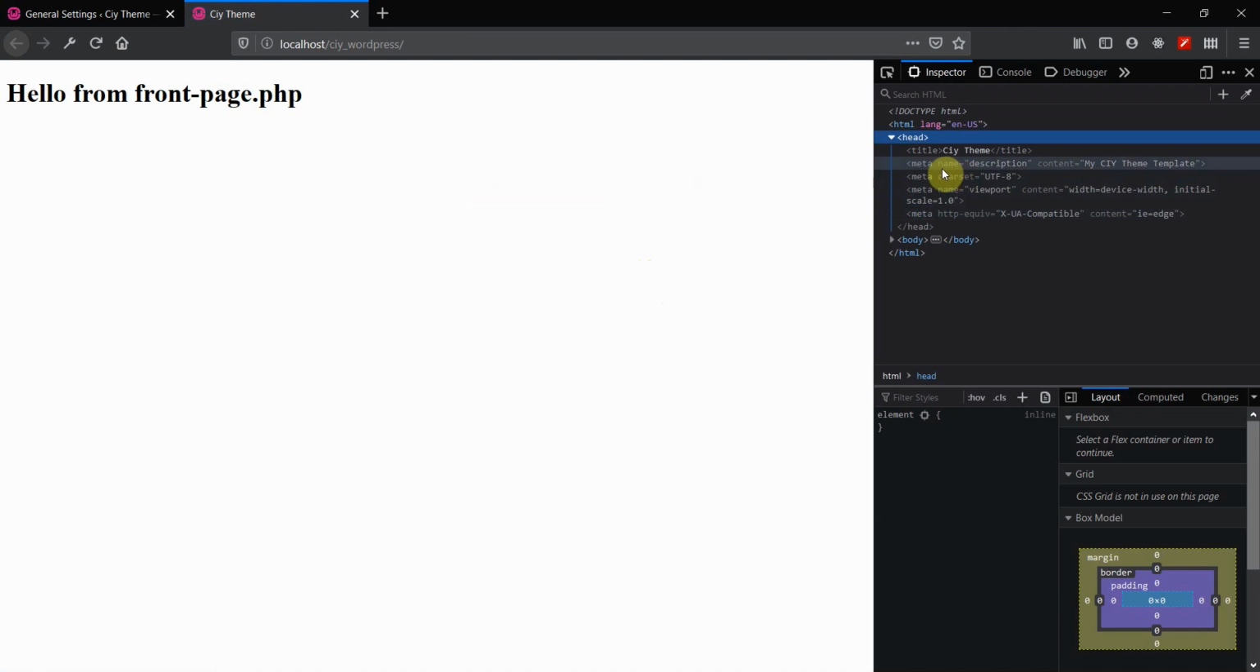And as you can see, we got the name, the description, and the content here, my CIY theme template. So when Google is looking for a website, it will look for this as well. So be as clear as you can about what your website is about for SEO purposes. So that's the description.